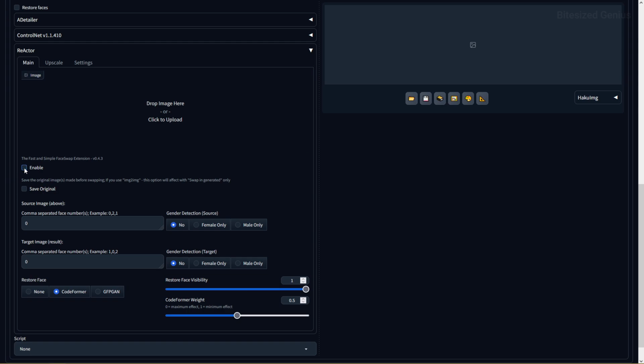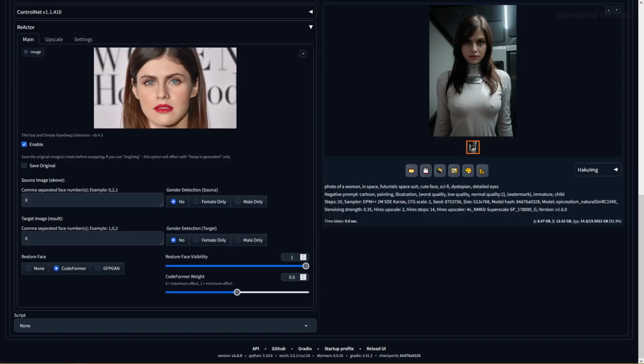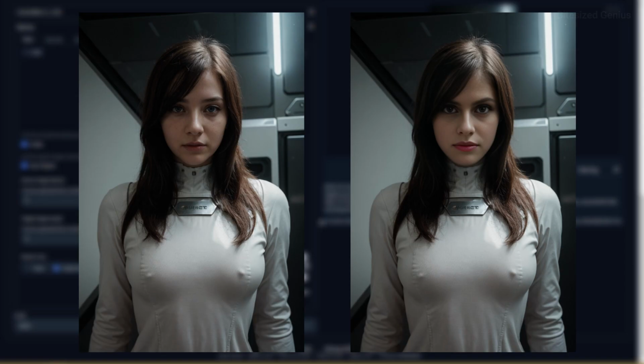You'll see a checkbox for enabling the extension, and this also works for disabling it and stopping it from influencing your images. If I enable the extension, drag an image into our image box, and perform a swap, we will get our generated image with a swapped face. There will sometimes be a checkbox titled something like Save Original, which will save both the image generated without applying the face swap and then the image with the face swap applied. So if I generate a face swap with this option, you can see we keep both versions of the image.